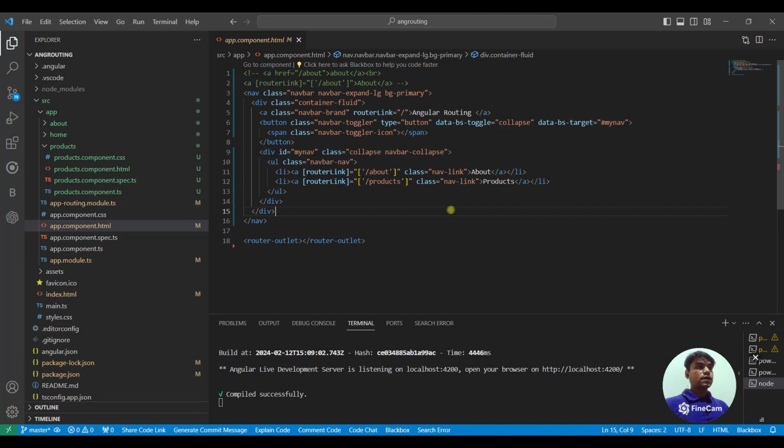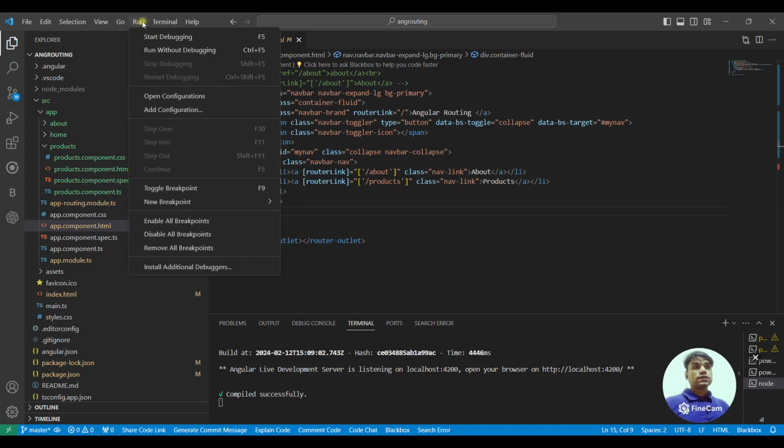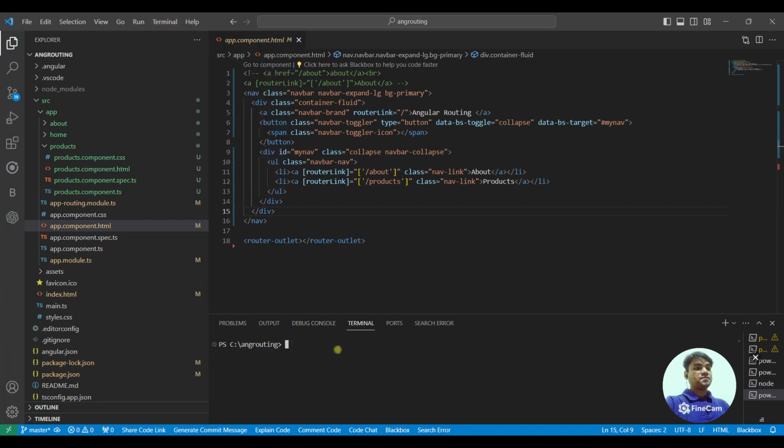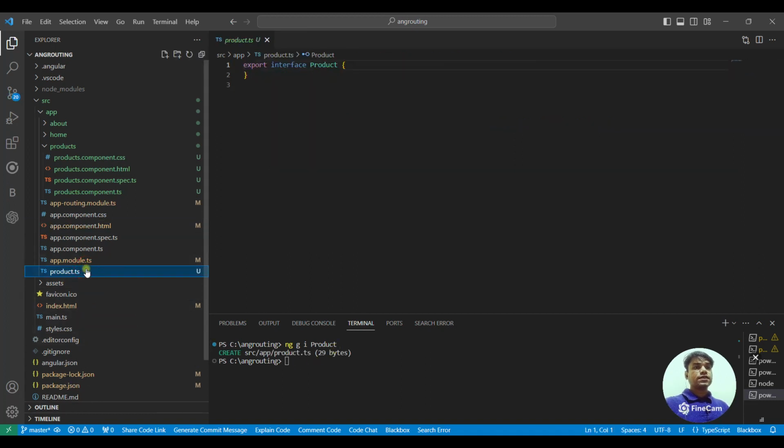For learning ActivatedRoute and the parameters, first and foremost, we have to create a product interface. For creating the interface, we will write the command ng generate interface, that is i, and I give the name as product. So this will create an interface with the name product.